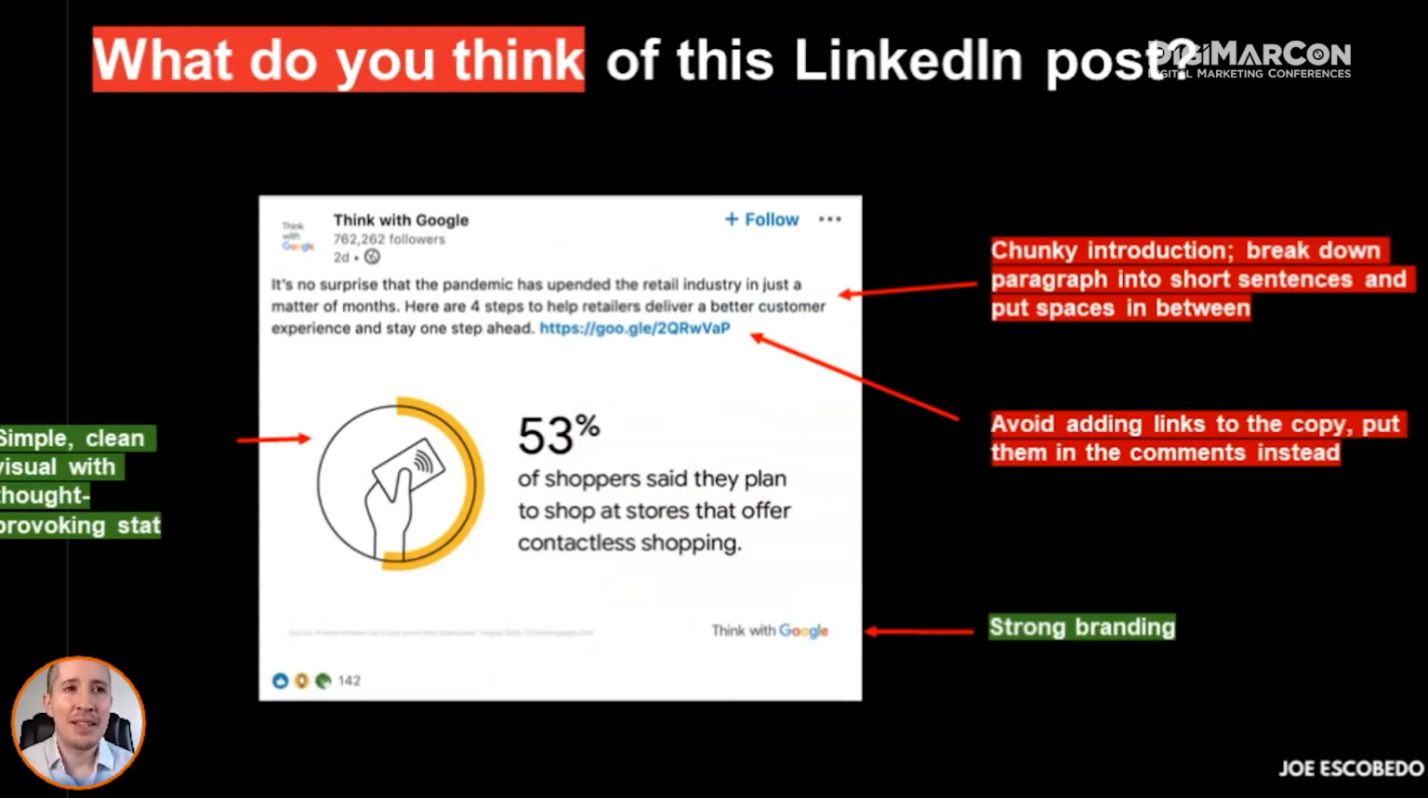Let's highlight some of the things. So once you talk about a clean, simple, thought-provoking stat, but once again, there's always room for improvement. So for me, the intro text is a bit chunky. I would probably cut it down into shorter sentences, shorter paragraphs. The easier you can make it for your audience to skim, the better.